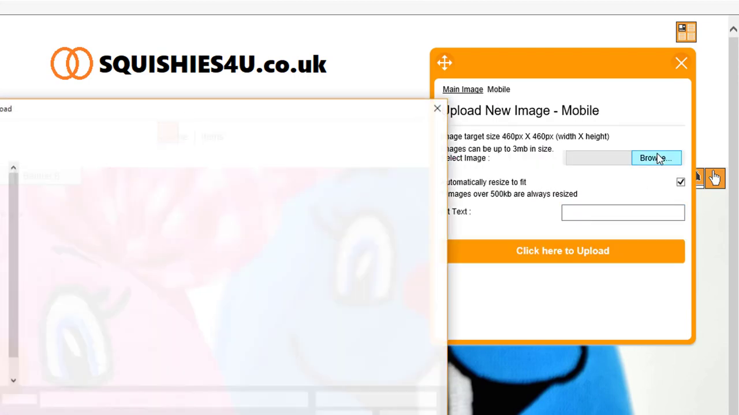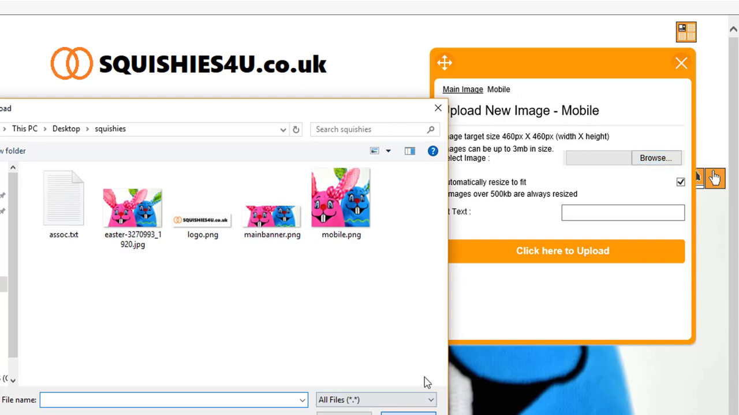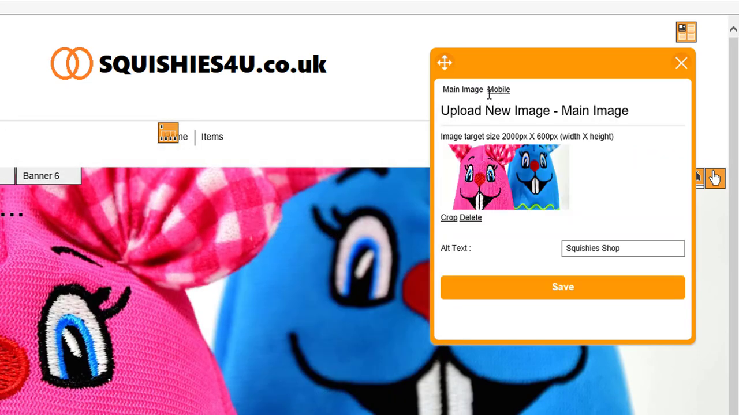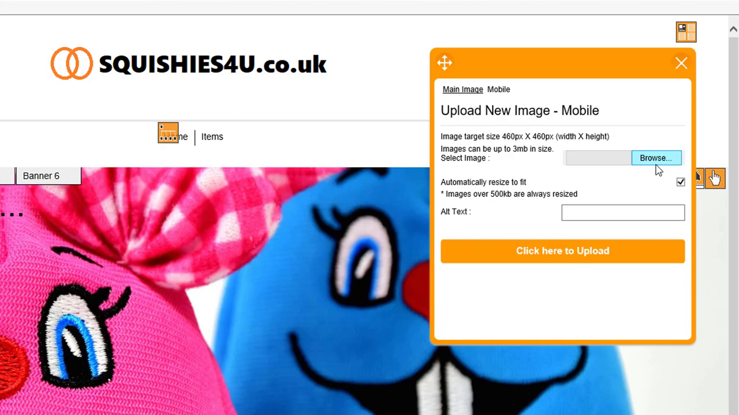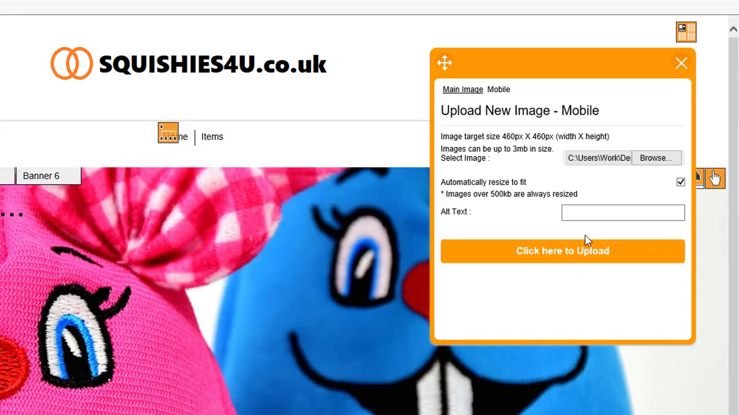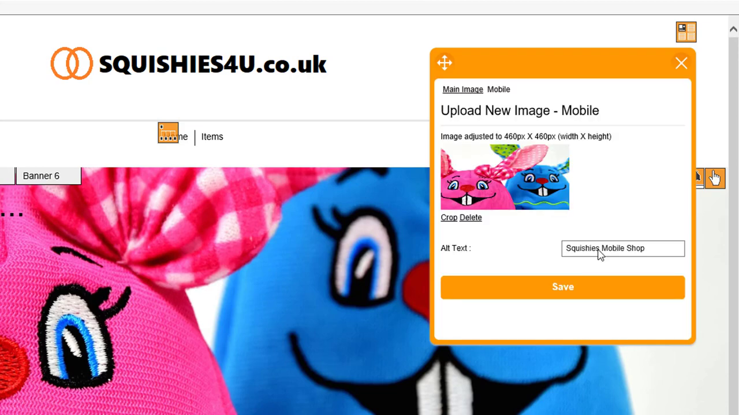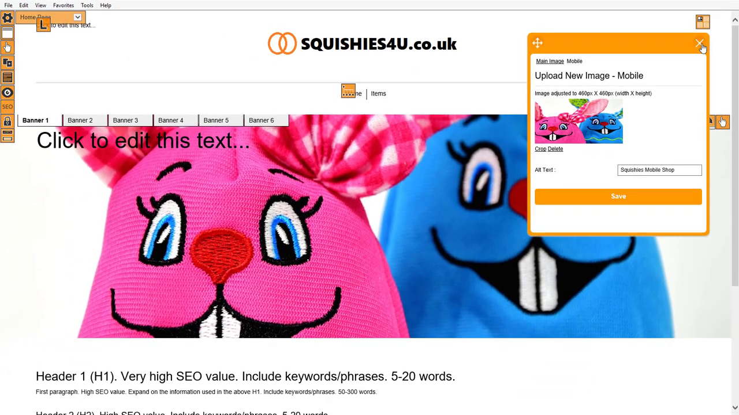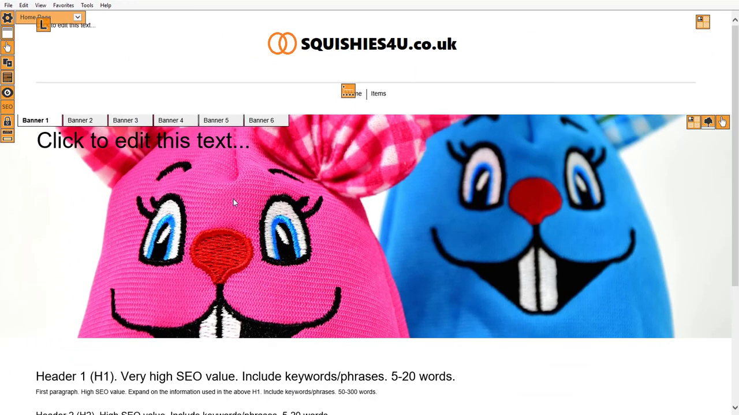And then in the mobile, so I clicked on the mobile link at the top, so I was a bit fast with that. So there's a mobile link at the top there. Click on mobile, and we'll upload the other image there. And this is the 480 pic that we called mobile. There we go. And we'll call this squishies mobile shop. Okay, so that's done that. So now we've uploaded the banner.